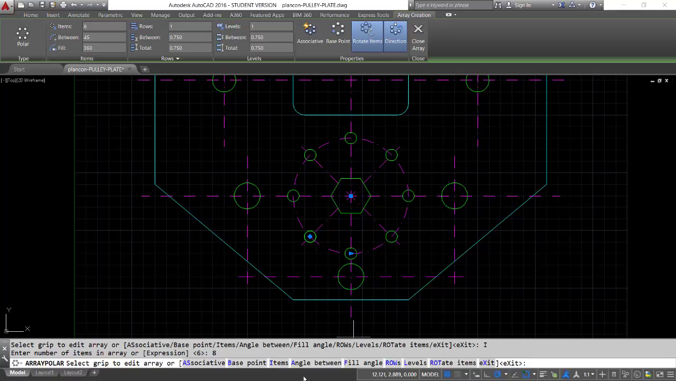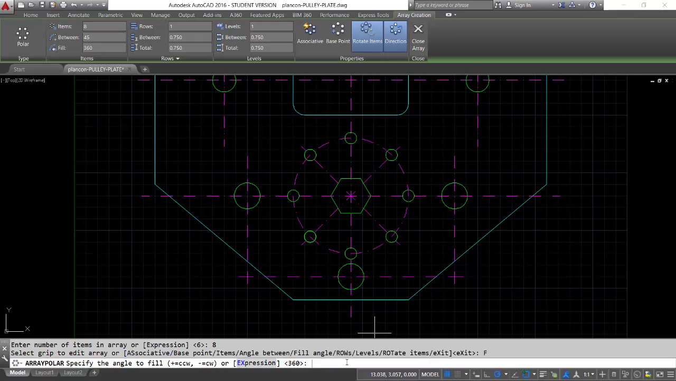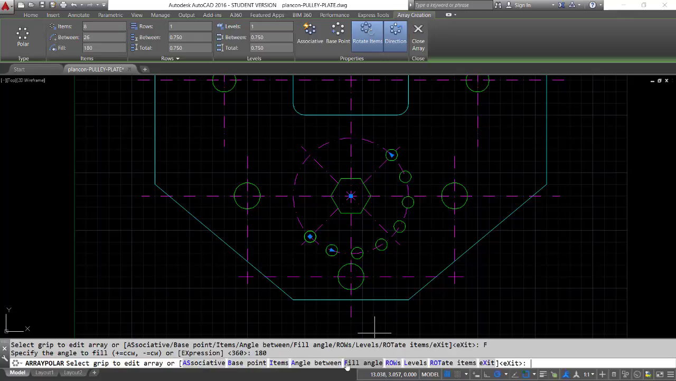Just to show what would happen if I change the fill angle to something other than 360, I'll click on it and type in 180 and hit enter. You'll see that it makes all 8 of our circles fit the 180 degrees, and notice where it starts and goes around counterclockwise.